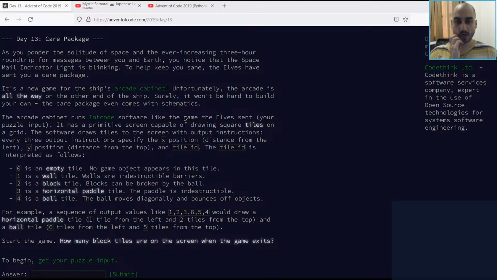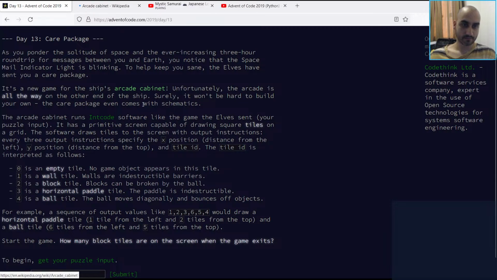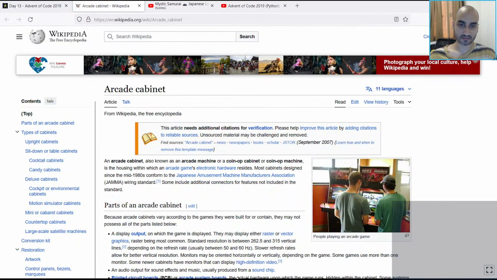As you ponder the solitude of space and the ever-increasing 3-hour round trip for messages between you and Earth, you notice that the space mail indicator light is blinking. To help keep you sane, the elves have sent you a care package. It's a new game for the ship's arcade cabinet.